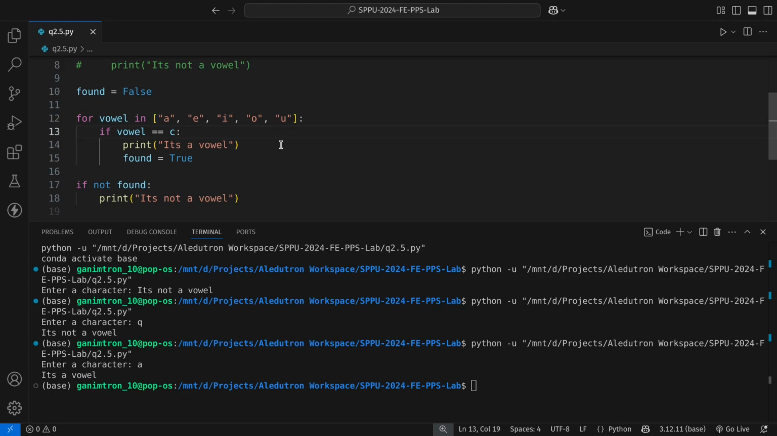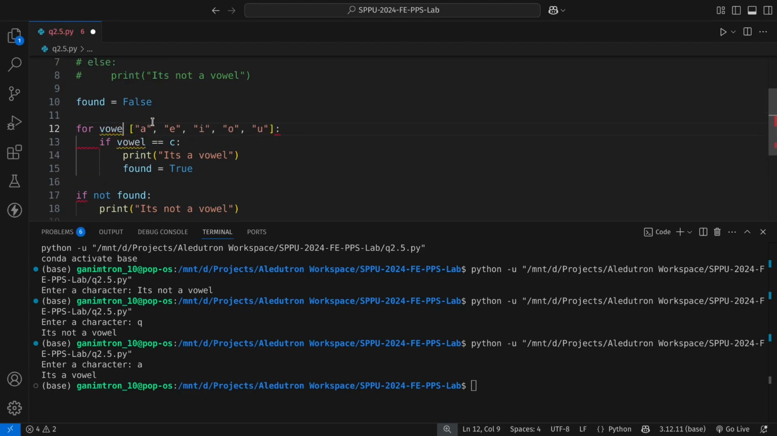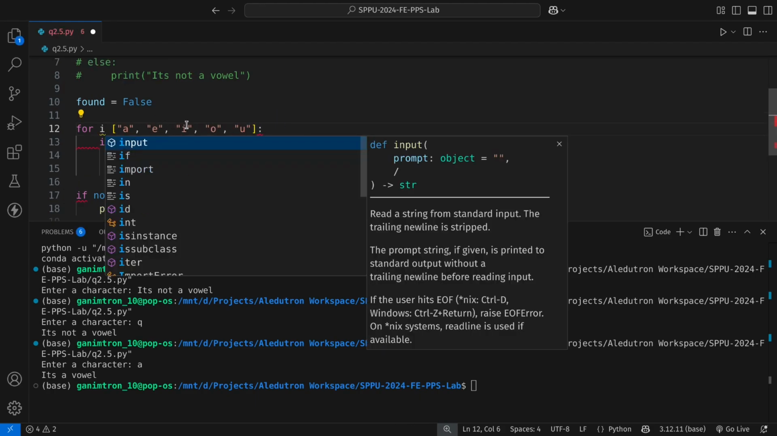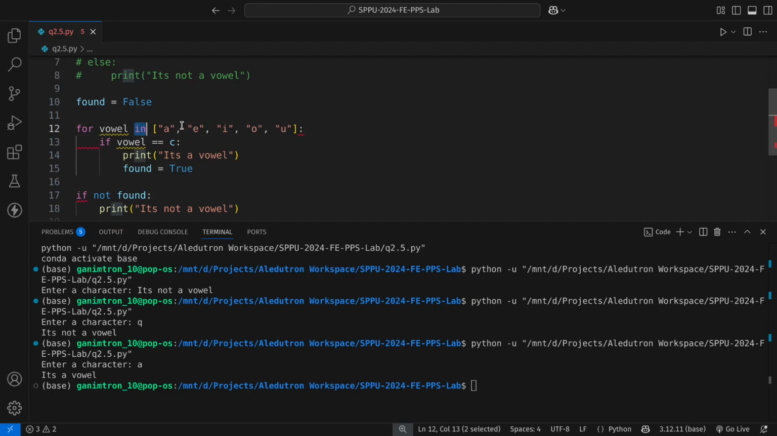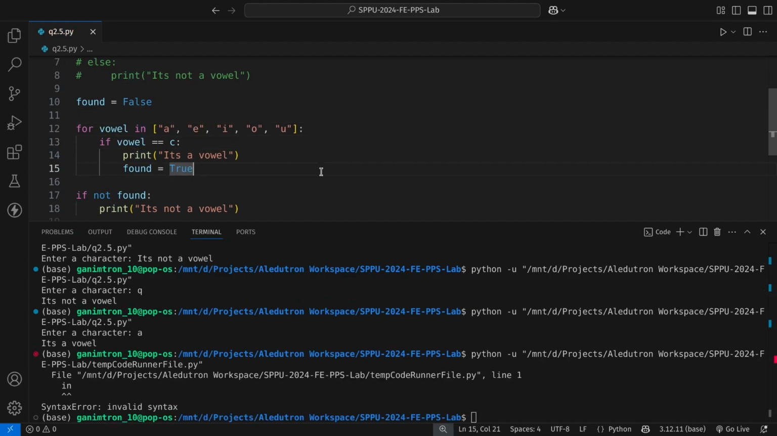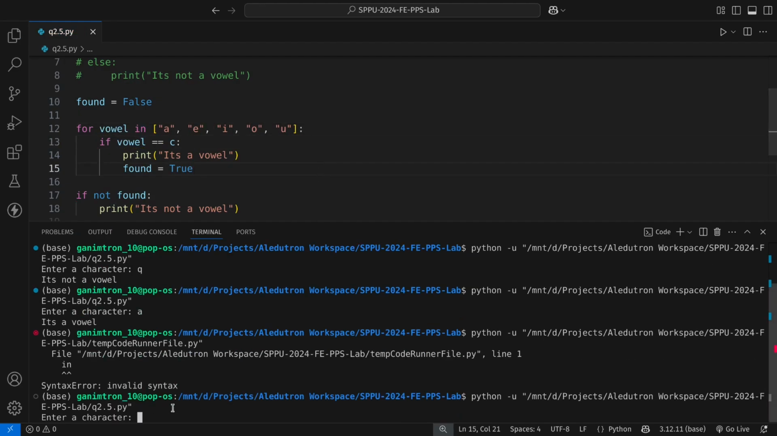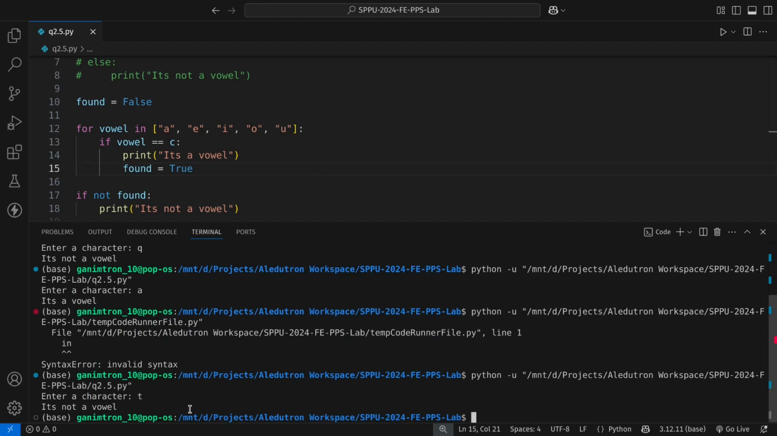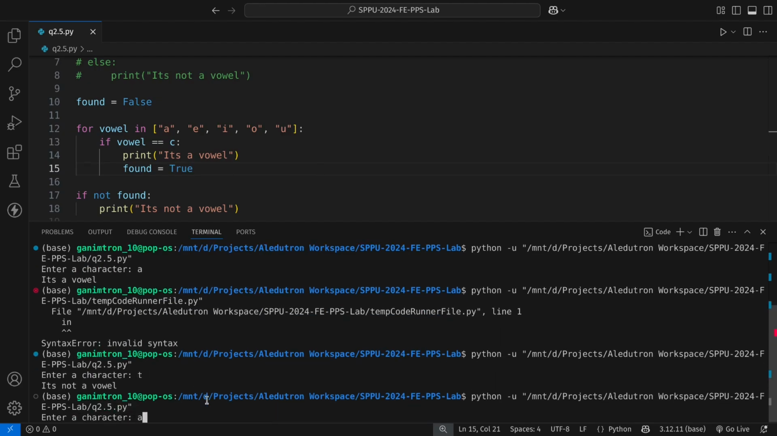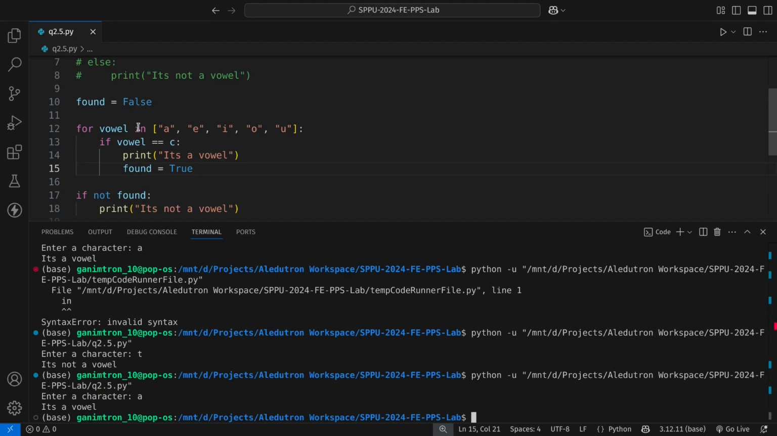Yeah, so we mentioned there isn't an in operator, so what we can do is an index-based loop. Now we will first execute this and see whether this works or not. I will give T, it is not a vowel. Let me give A, it is a vowel.